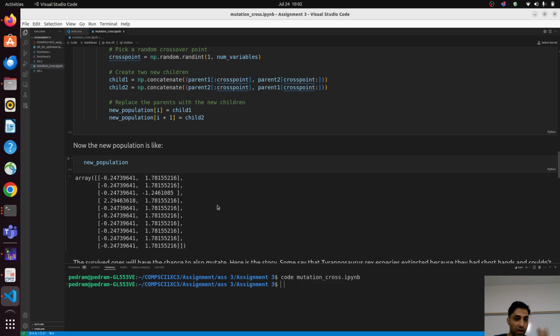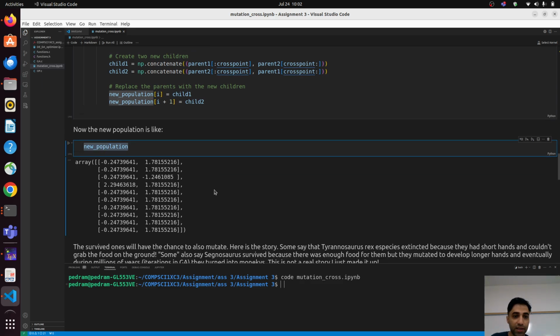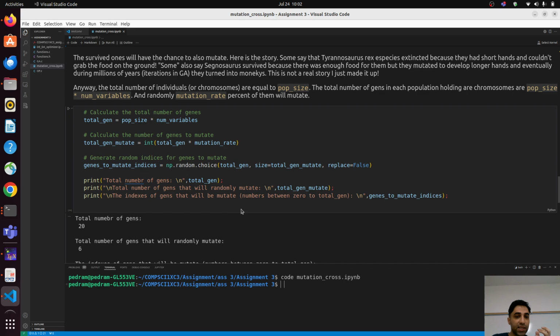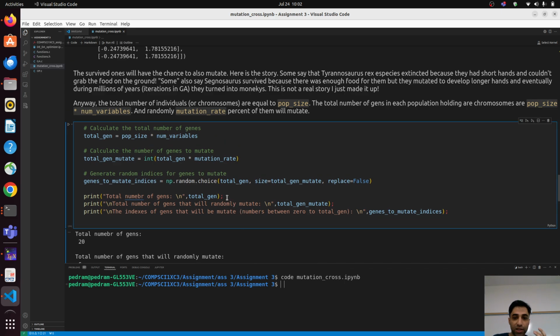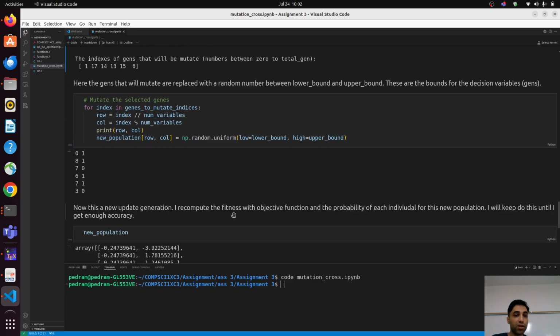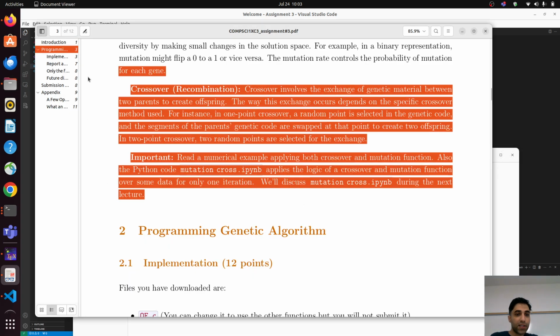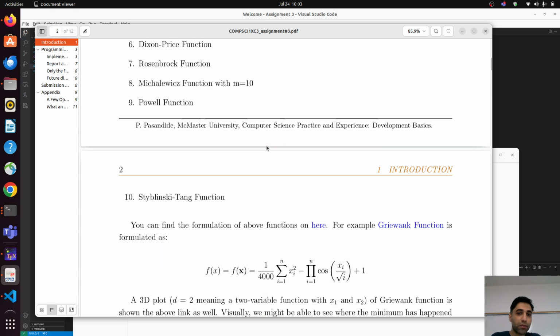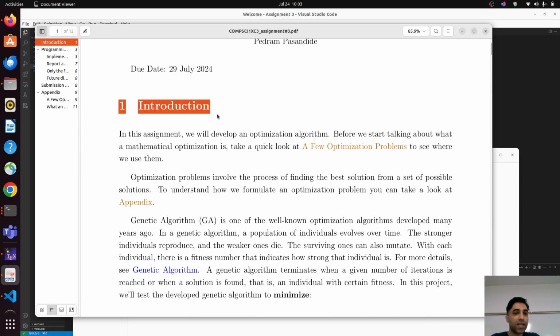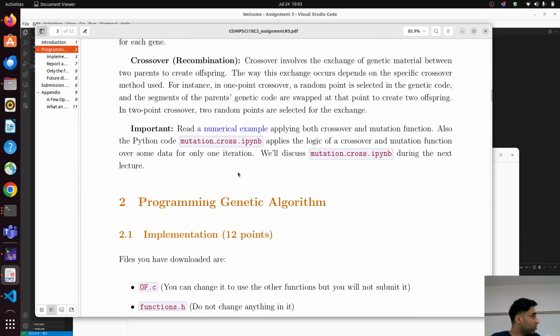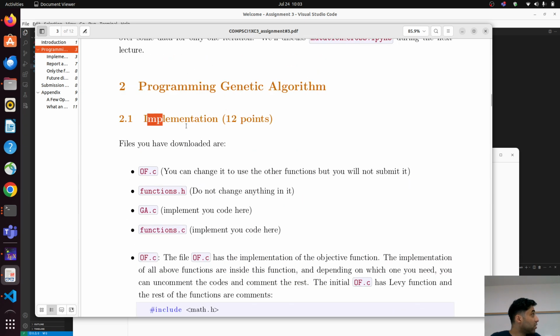And then a bunch of other calculations and printing some things. This is only one iteration. In the real world, in the genetic algorithm you're going to write in C, you have to do many iterations. This is just a one-time iteration. Going back here, this was just the introduction. Whatever you have studied so far doesn't have any points. Then the implementation starts.